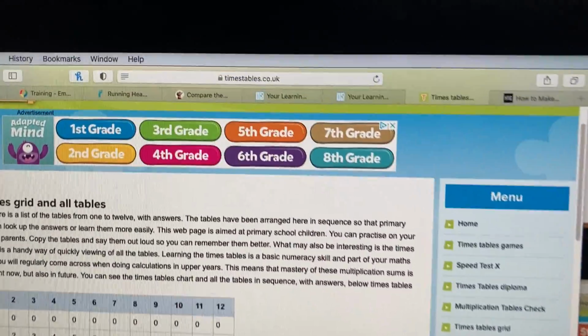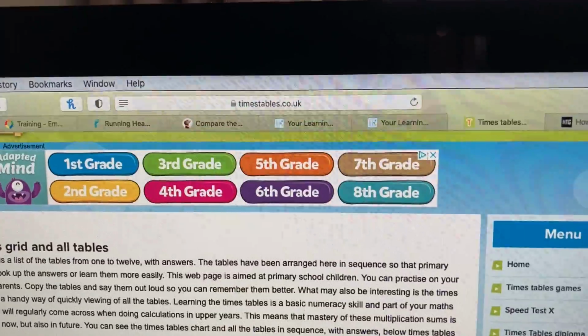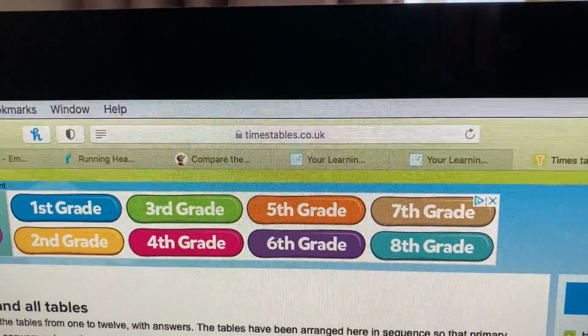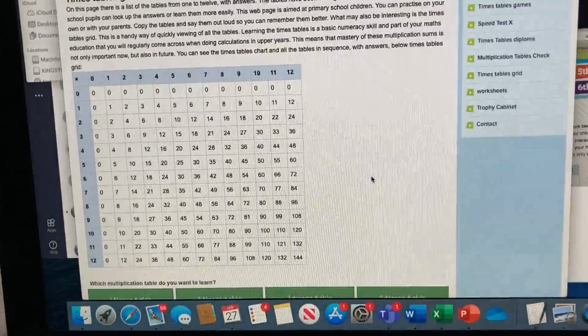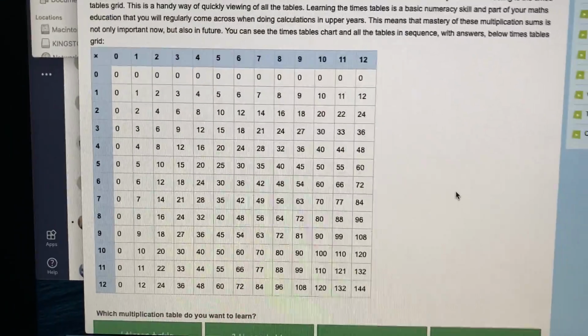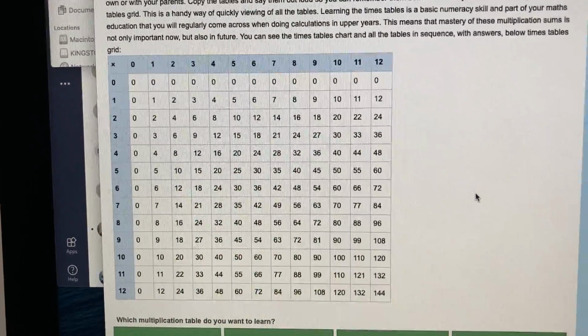Hello, this is a video for anybody that's having trouble with their fraction work. I found a website called timestable.co.uk, and on here it's got a multiplication grid which is going to be really useful for you when you're working on your fractions and converting them. Okay, so I'll just show you how this works.